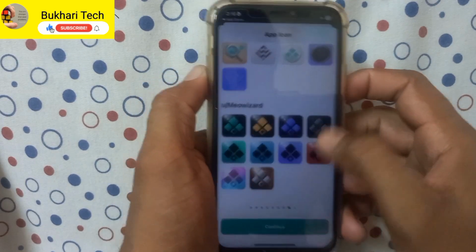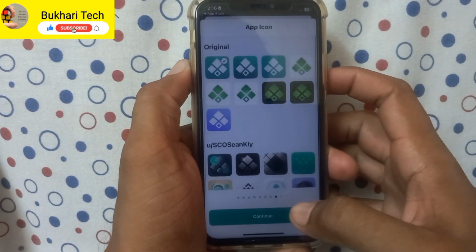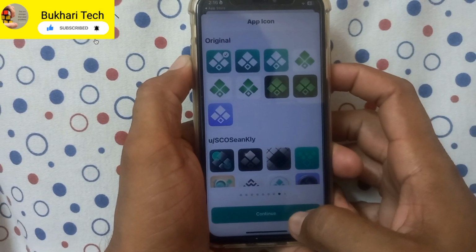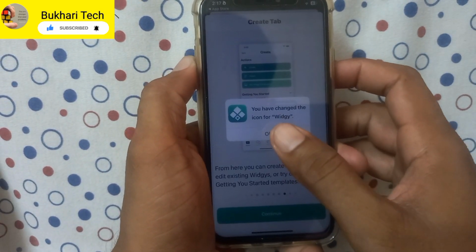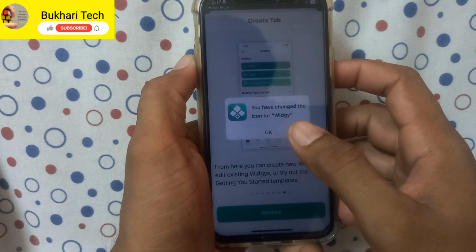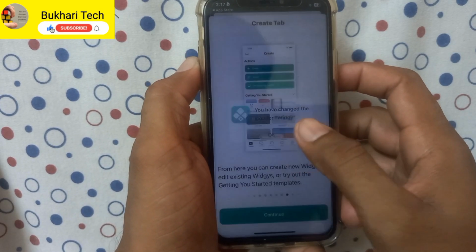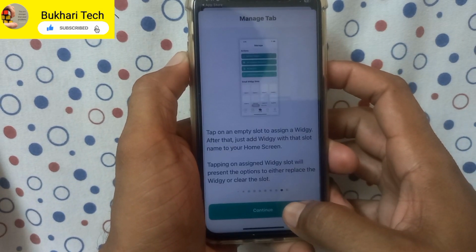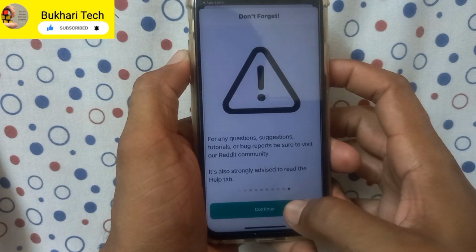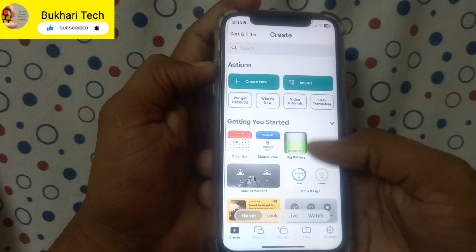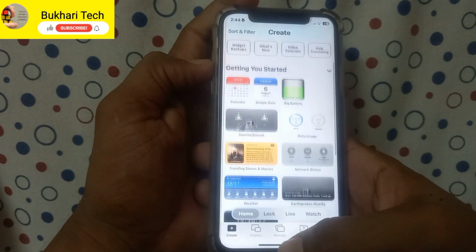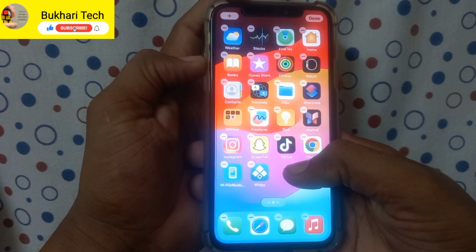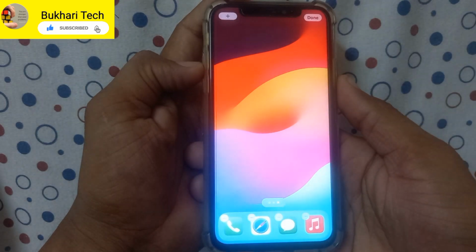You can see the icon of this app. Now you can make any change, so tap on continue. So you have changed the icon for Wiki. Tap on OK and now continue, and again continue. So friends, you can see our application is installed and running. So go back, tap on the screen and hold for a few seconds, and go to the second page.